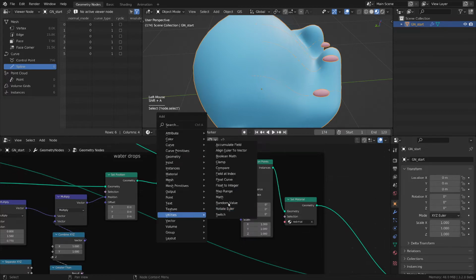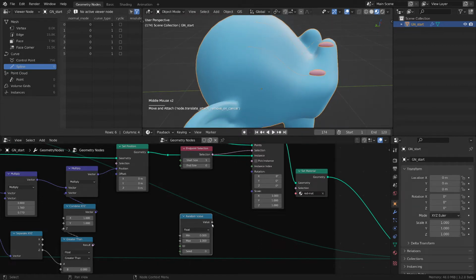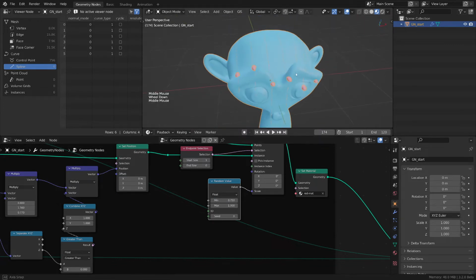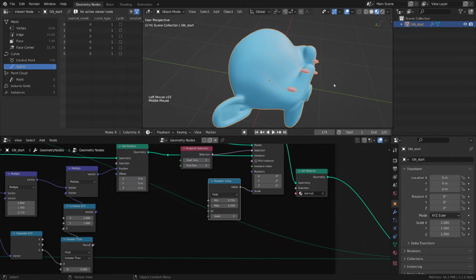We're just going to use a random value, and because we want to keep this shape, we can plug this directly here, and let's say between 0.75 and 1. And now if we look at these drops, they will not have the same size anymore. They will have different sizes. So we get this nice variation.